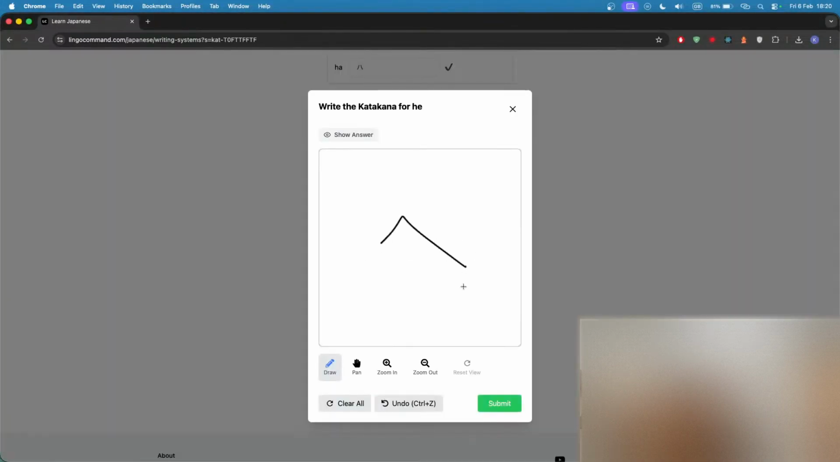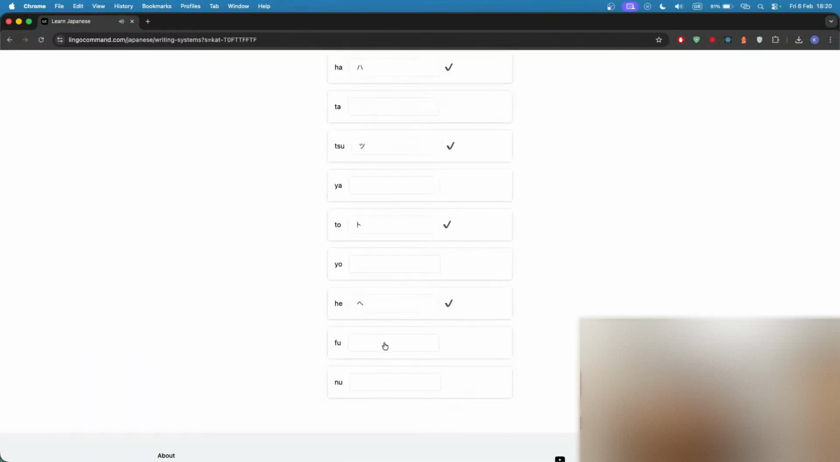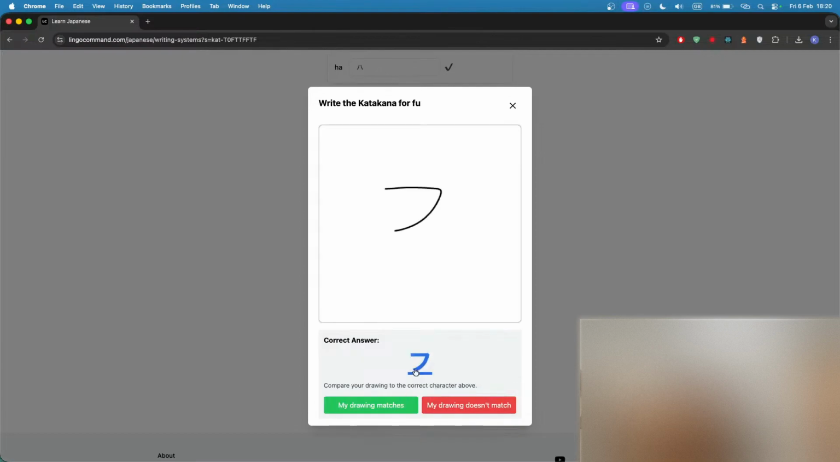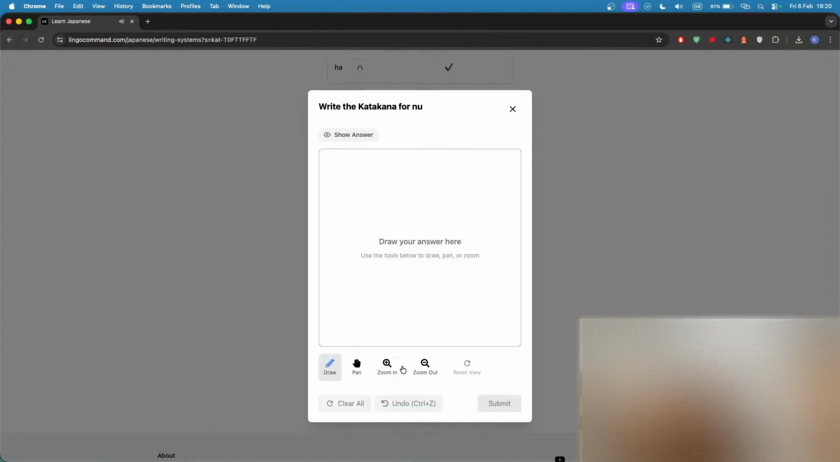So moving on. He is very simple. It's the same in hiragana as it is in katakana. Fu kind of looks like a shark. That's how I like to remember it. If we remove all of those little drawings, the basic shape here is like the head of a shark in my mind. It's a match. Perfect.